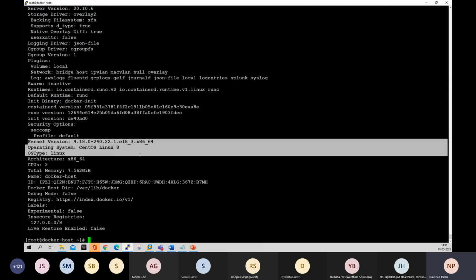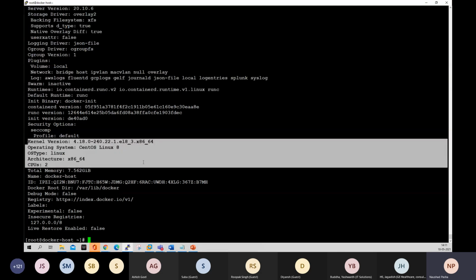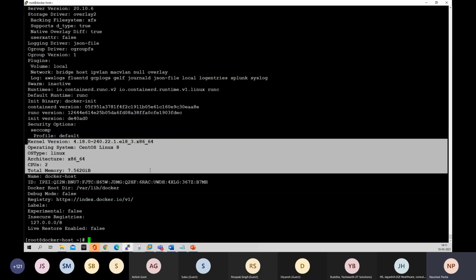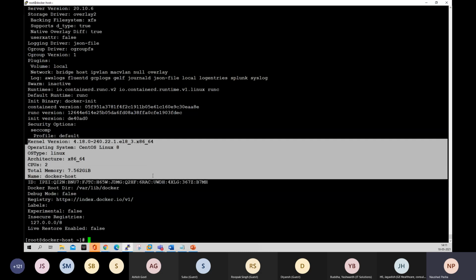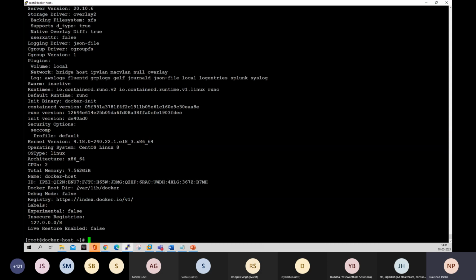There is a lot of information even about your operating system. What is the kernel version you have? Operating system, OS type, architecture, how many CPUs, memory, name of the server, the server ID, and where the Docker related database is maintained, the Docker root directory. What is the default registry from where the images are pulled and where the images are pushed? This is the URL of Docker Hub.